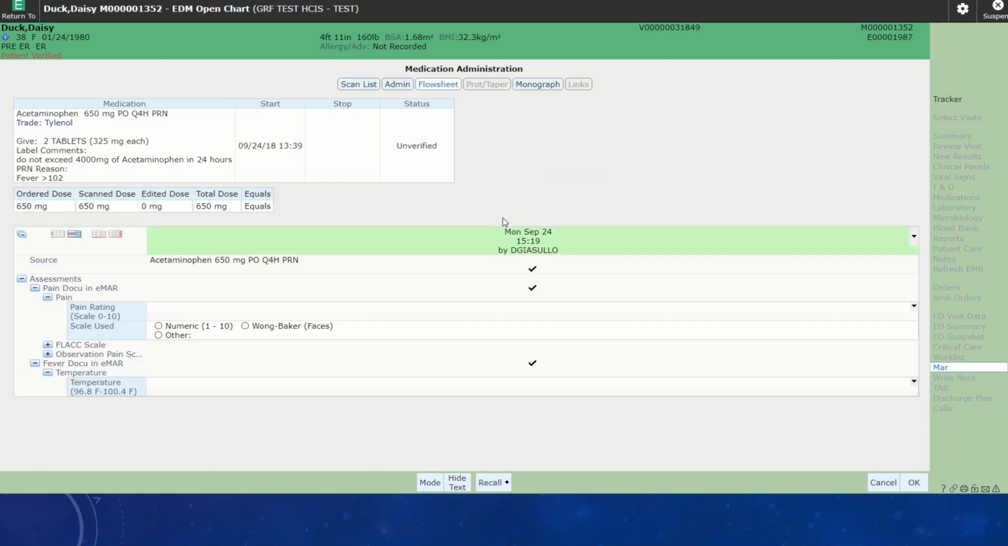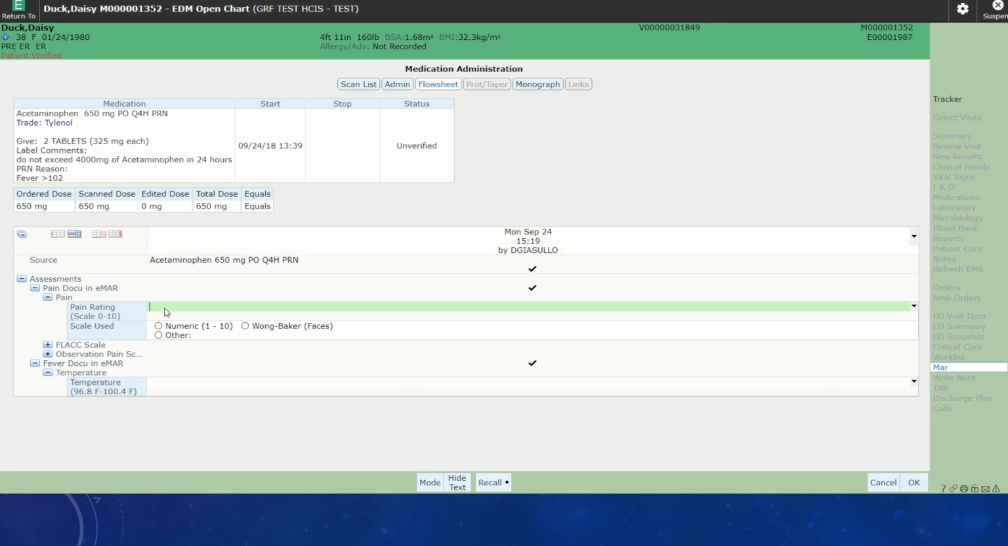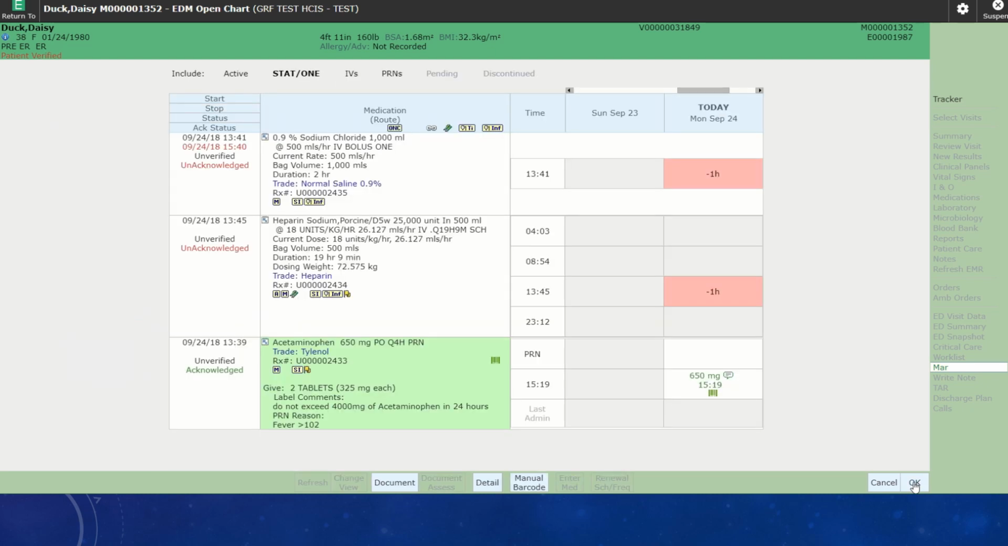So you want to scan it twice. We would scan 2 pills. And now it's saying the ordered dose is 650 and the scanned dose is 650. There's no discrepancy. So it's going to take you to your pain assessment. You'd enter the reason you're giving the Tylenol for, your pain. If it was a fever, you'd put in your temperature, and you would just hit OK.